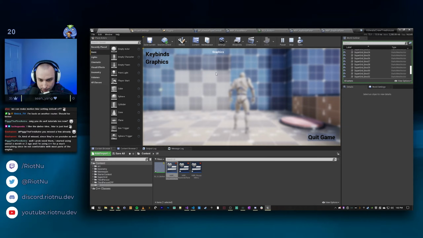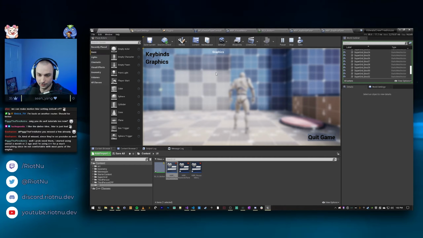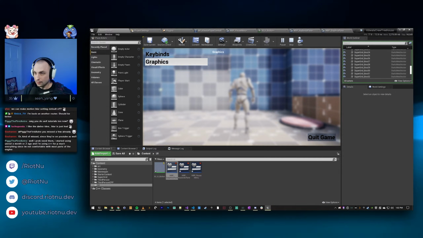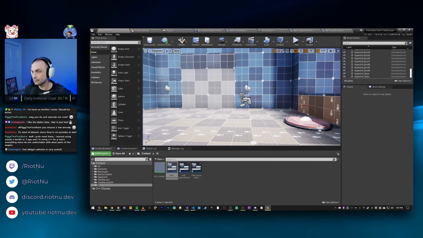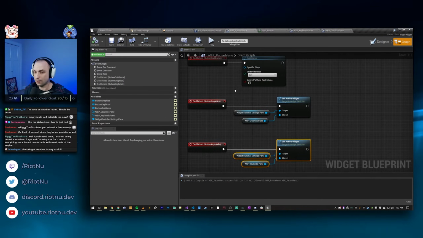Let me get caught up here on chat. Can you make motion blur setting default off? Yes, you can. There is a setting for that. But yeah, we got a little switcher here. We are well on our way. Widget switcher is incredibly useful. Absolutely. So let's come back to our pause menu now.